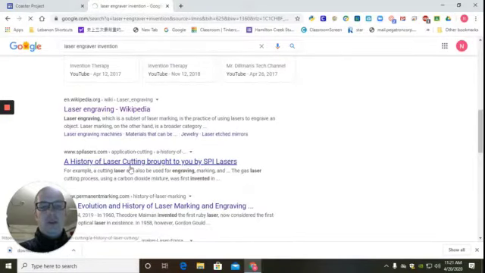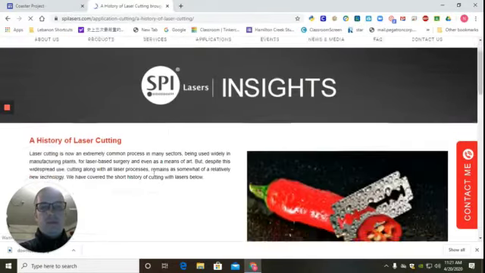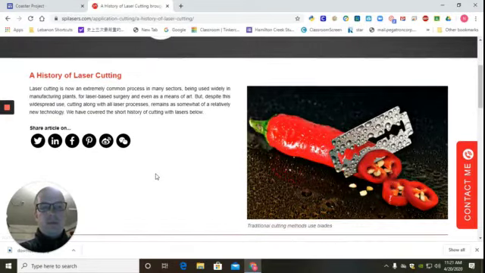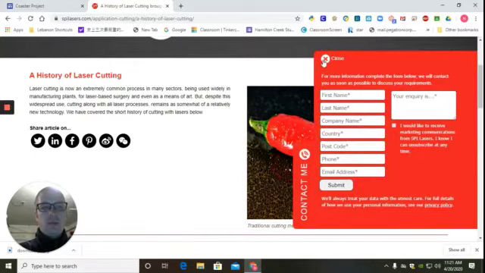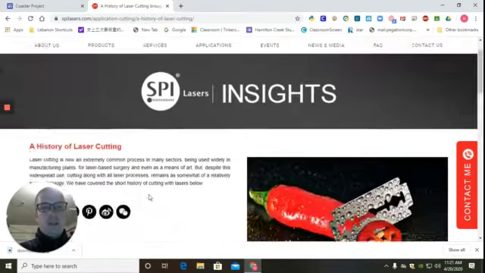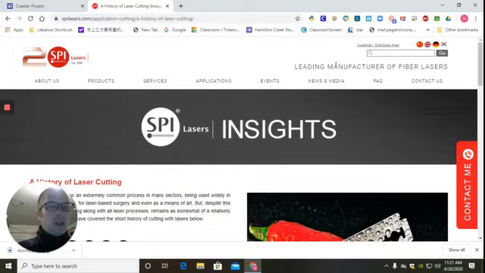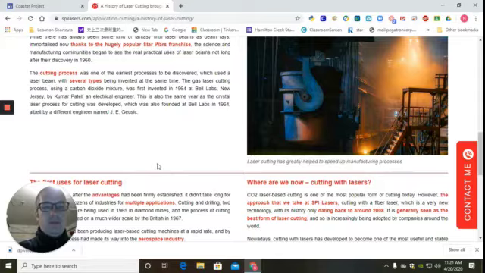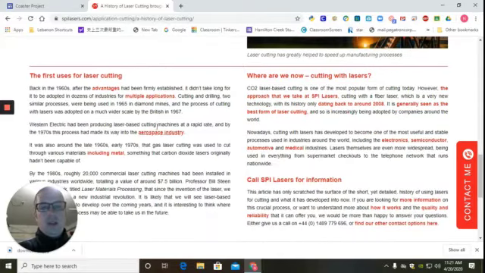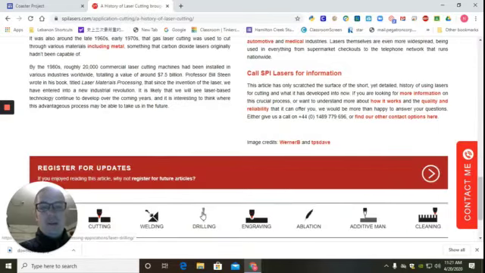What's this? History of laser cutting. This is clearly a manufacturer. That's all right. Using cutting with lasers for the aerospace industry, this one including metal. So lasers are a pretty big deal. We do a lot with them.